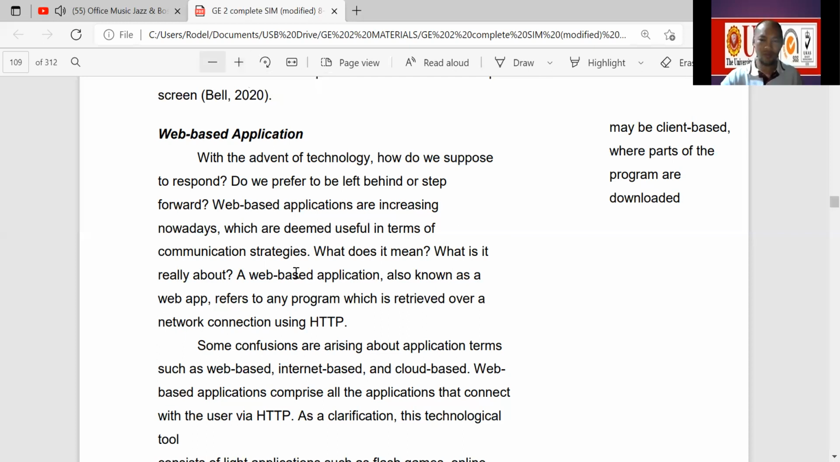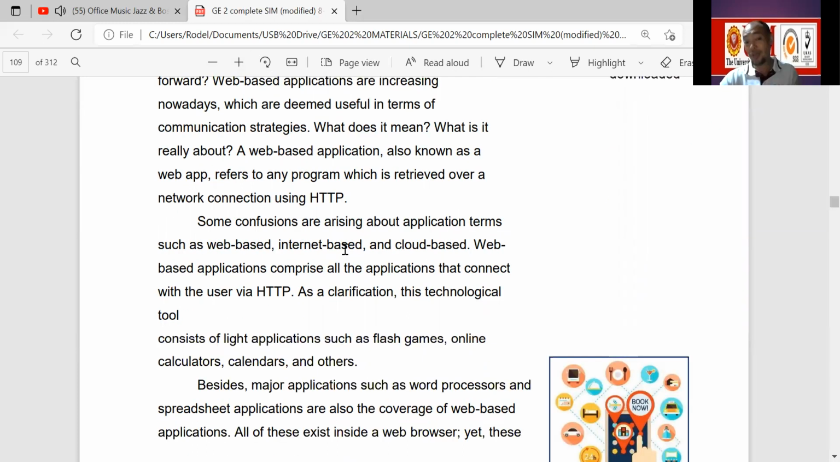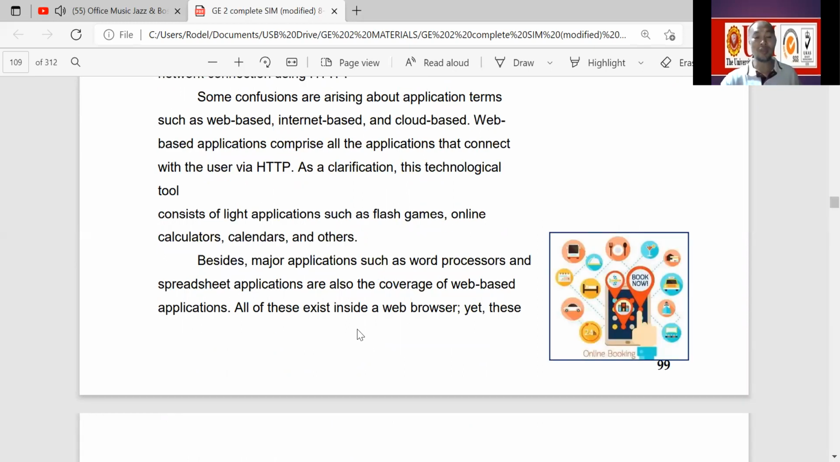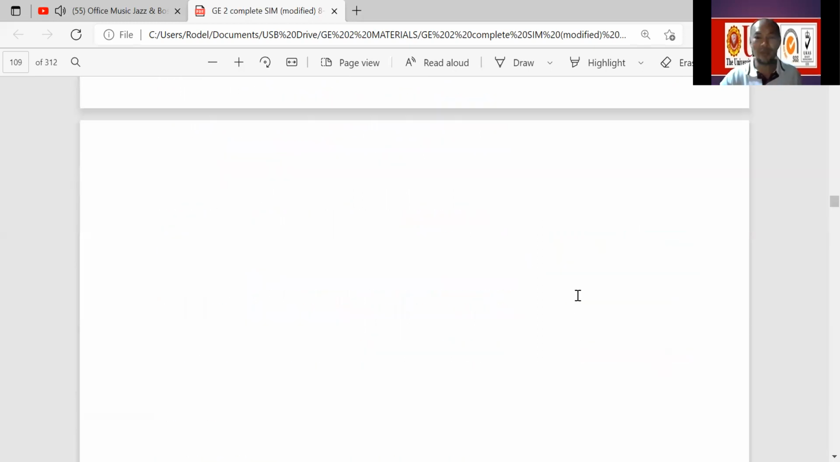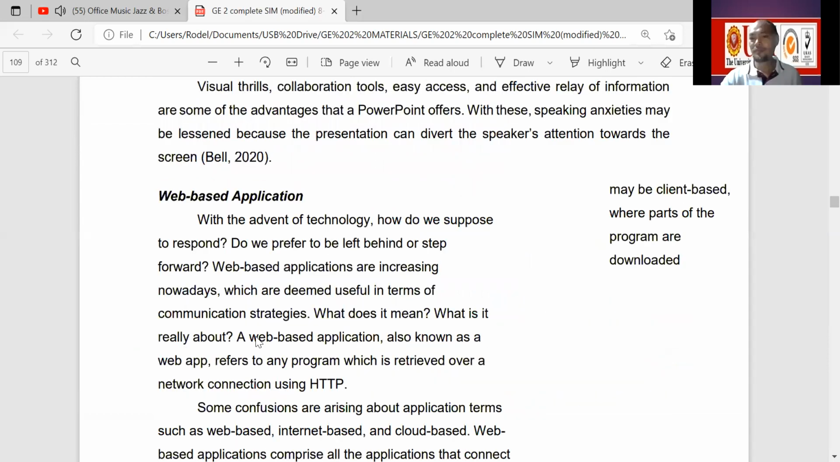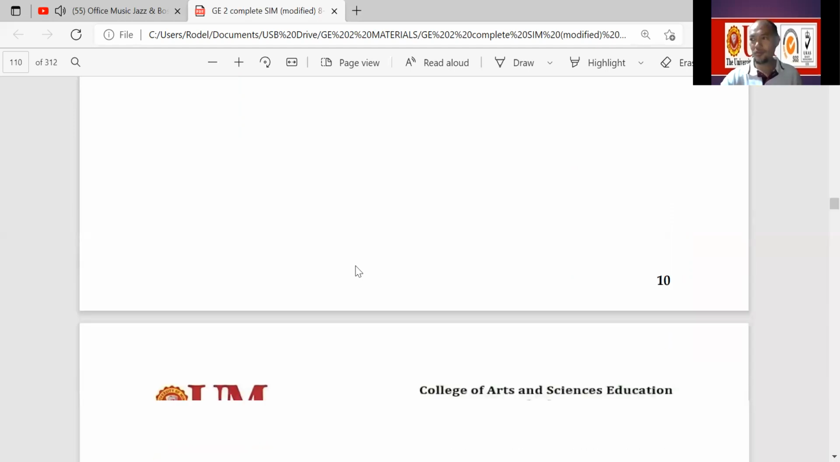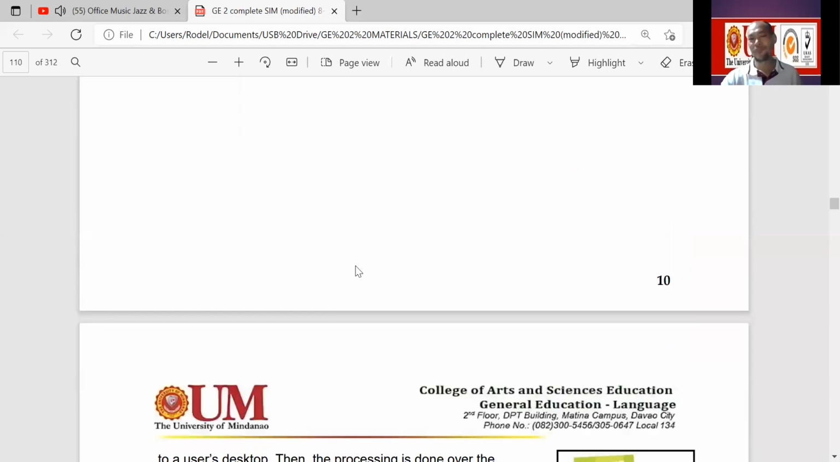Okay, it may be client-based. Some confuse terms such as web-based, internet-based, and cloud-based, with the user via HTTP. As a clarification, these technological tools, calendars, and spreadsheet applications are also covered by the web browser. Parts of the program, desktop computers, and you can download any application under the sun. But not everything is free, you need extra dollars to get the necessary ones.